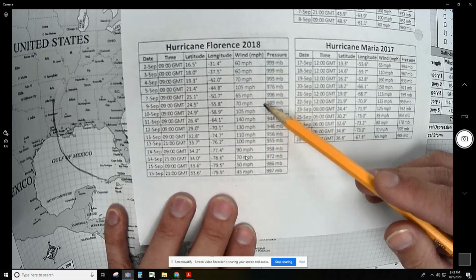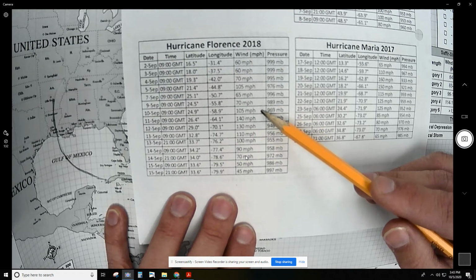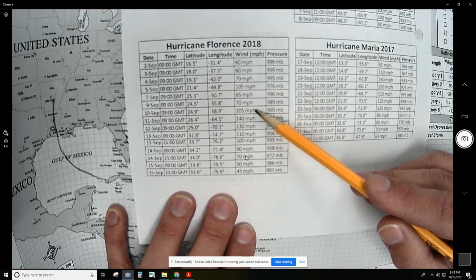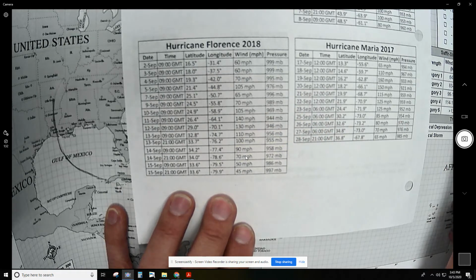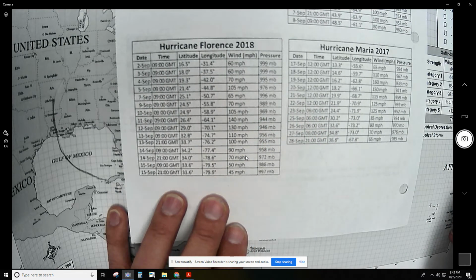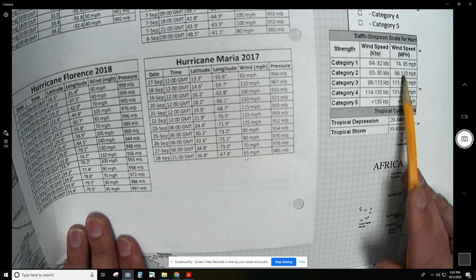Okay? So for example, right here for Hurricane Florence, 105 miles per hour, I know that it is a category 2 storm. Okay, how do I know that? Because it's on this chart right here. Anything from 96 to 110 miles per hour is that.